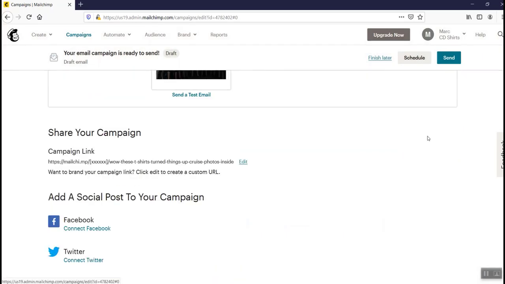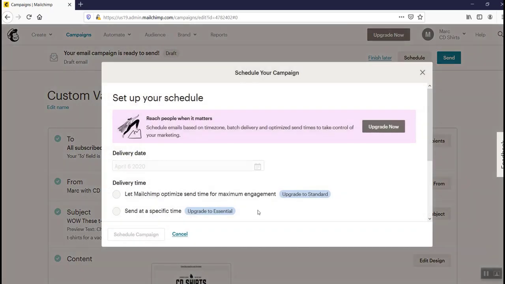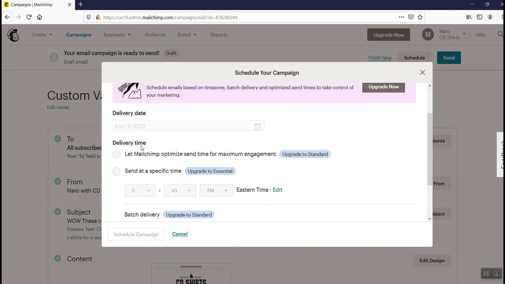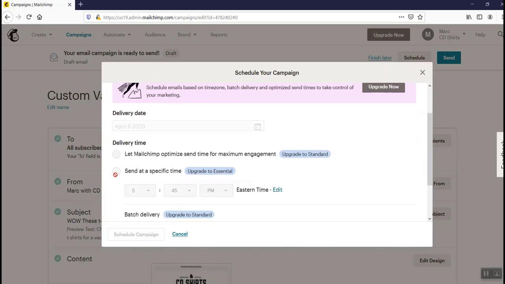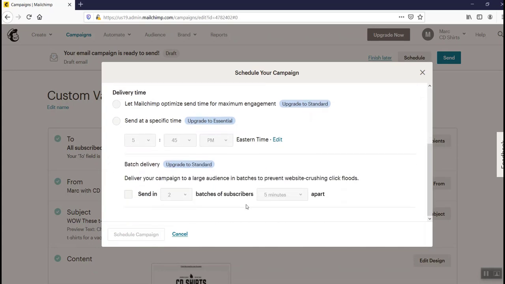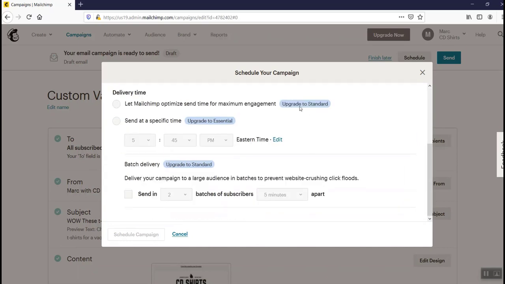So next we're going to go ahead and send or schedule this. Let's see. Send at a specific time. Oh, okay. So here we go. Actually, we're not going to schedule it because it looks like they've made it now where you got to upgrade to schedule it. Okay. So upgrade to Standard or Essentials to be able to do these.